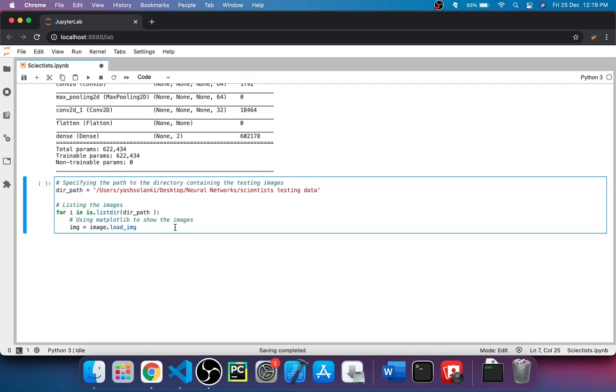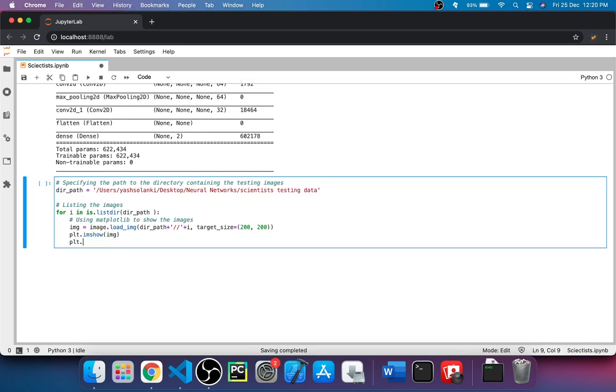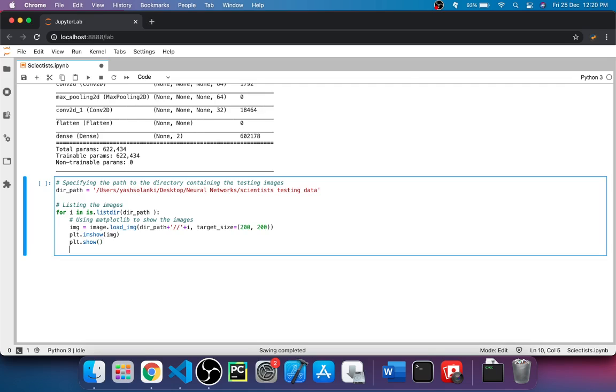So image.load_img, and we need to pass in the dir_path, and then we pass in a slash, like we're separating each image with that slash, then we put a plus and the index of the image, and then we pass in the target size that we want each image to be. As we all know, the target size will be 200 by 200, because that's what we have resized the images to. In case you have resized the images to any other target size, that's what you will specify over here. Then we type out plt.imshow of the image, and then we call the plt.show method on this, so it will show all of the images and not stop by showing just one image.